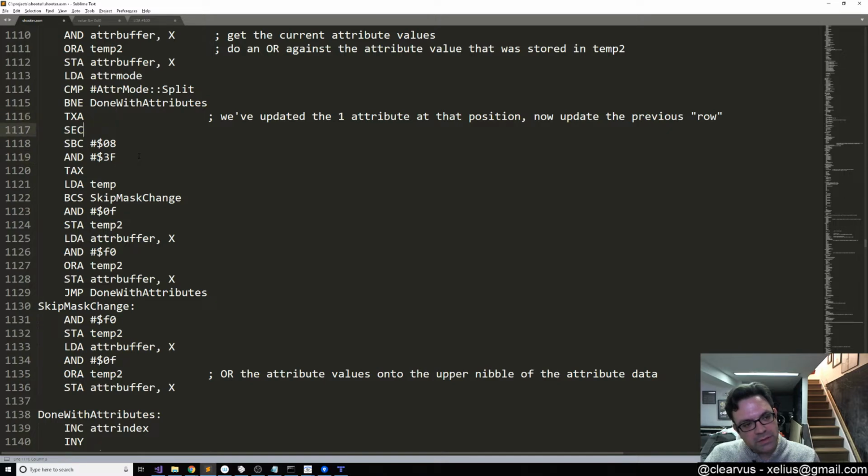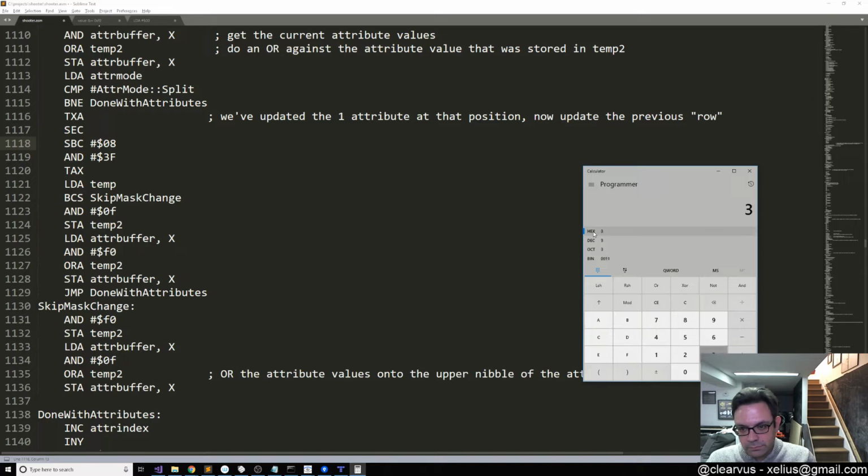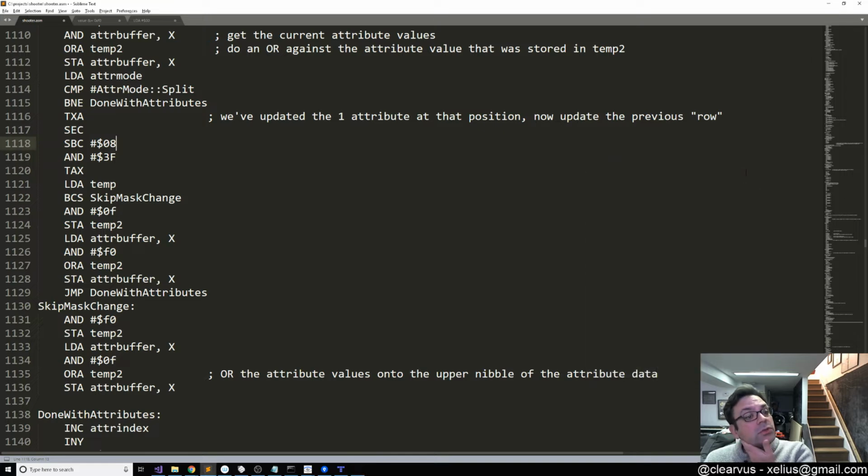So transfer X to A, set the carry, subtract 8, and end it with 3F. Why are we doing that? I think it's because we're rolling it over. Right, we want it to fit within the range of 0 to 64. So that's our modulo essentially. Once we've done that subtract, all we have to do is the AND, and then we transfer back to X.